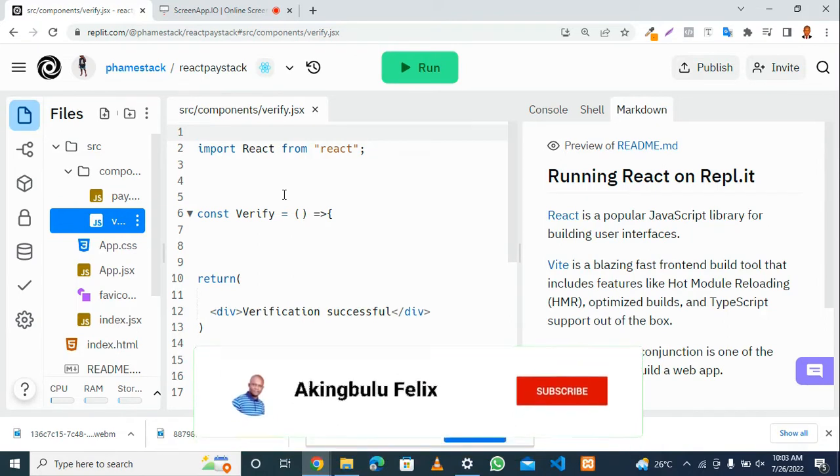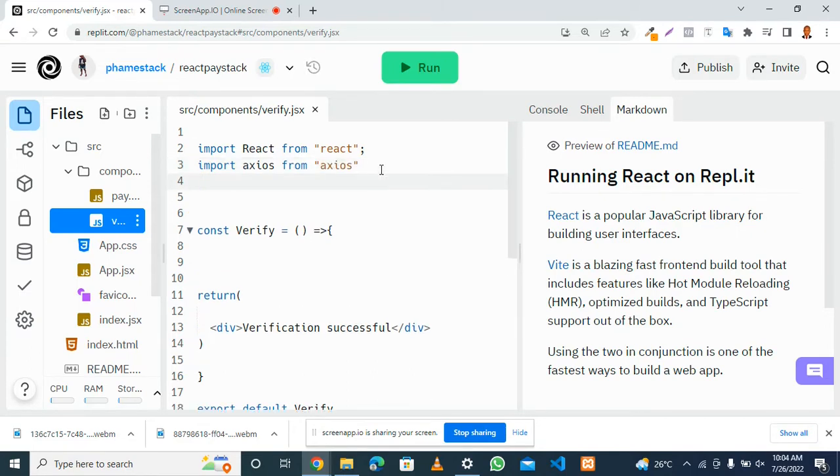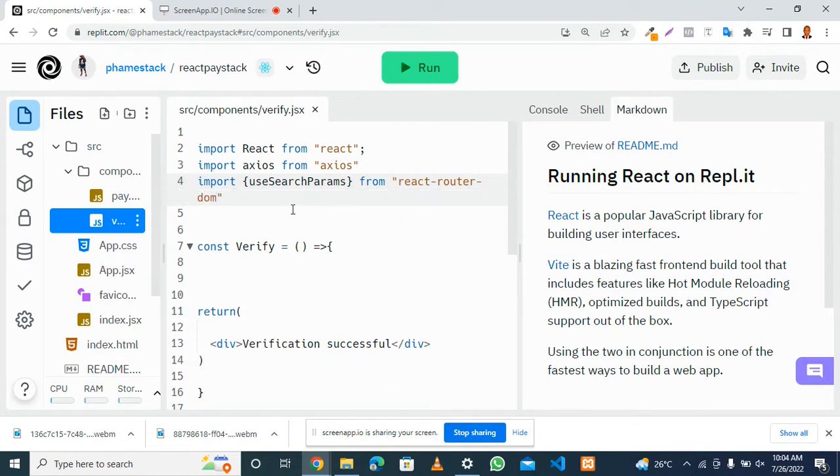In this clip, we are going to work on our verify page, just as I promised in the last video tutorial. So to start with, the first thing we are going to do now is to import Axios. So I will say import Axios from Axios. Then the next thing is to import a hook from React router. So I will say import useSearchParams from React router DOM. All right.